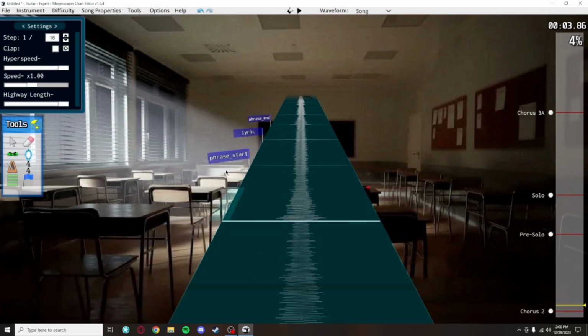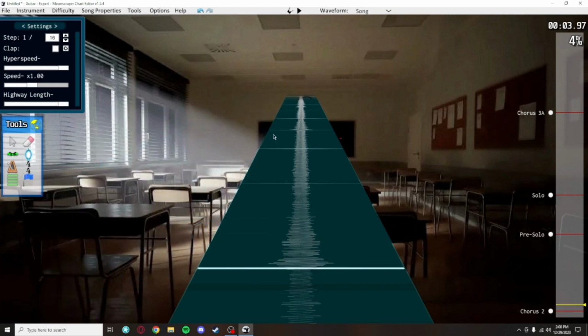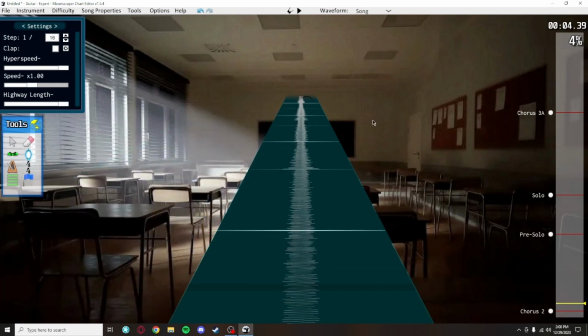But this takes a really, really long time. So we don't want to spend 20 minutes on each song just doing lyrics because it's boring and it's not fun to do. Lucky for us, there are two much faster ways to do lyrics. You have the built-in Moonscraper lyric editor and an external program called lyricadder.